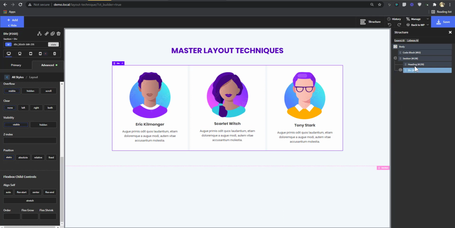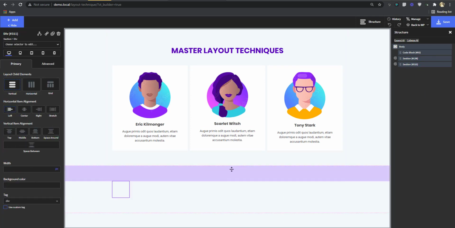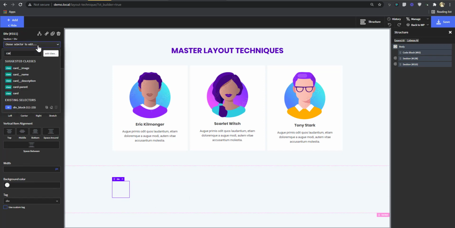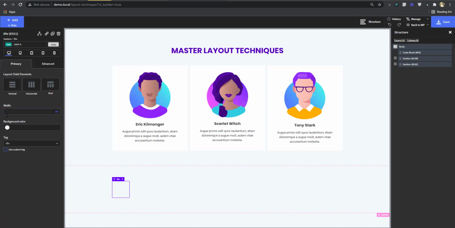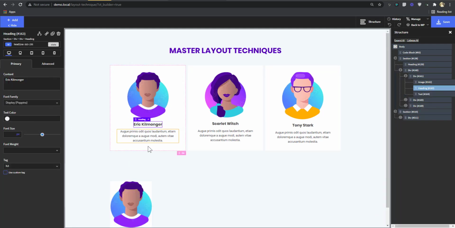All right, so I'm going to create, I just want to do that with a new section, and then I'm going to add a div. I'm going to call that div, let's say, card 4. Give it a background of white, and I'm just going to copy this inside that.